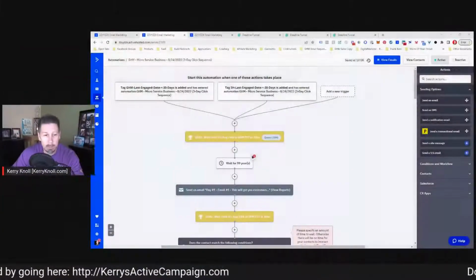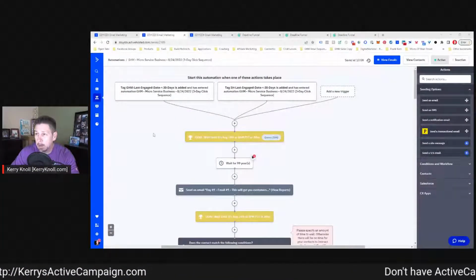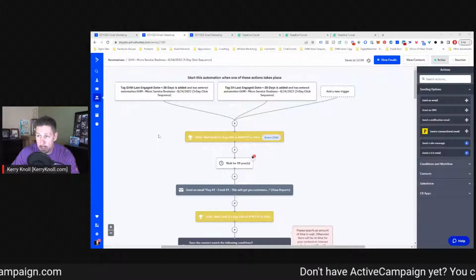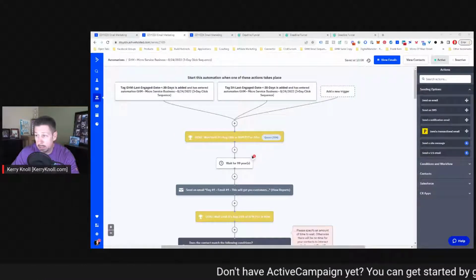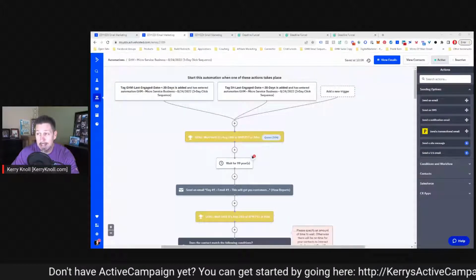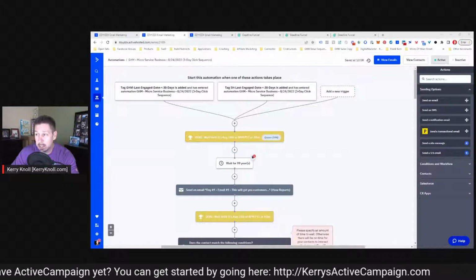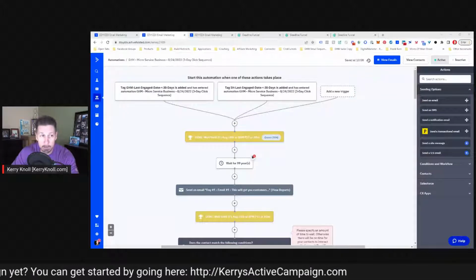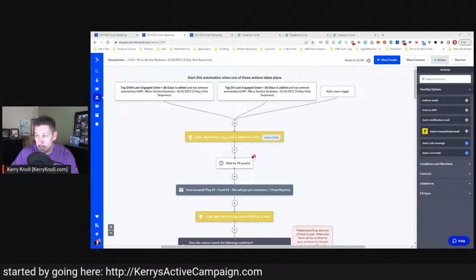So let me share with you what I covered a little bit last week. I talked about how to create a click sequence inside of ActiveCampaign. This is a click sequence, not the one that I showed you last week, but it's slightly different, and it's going to tie in nicely to what I'm going to show you today.